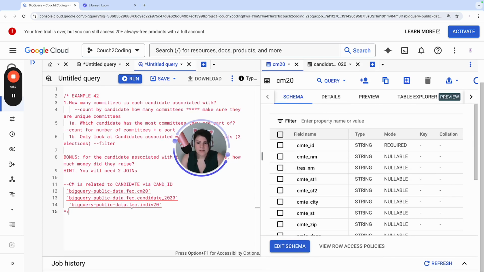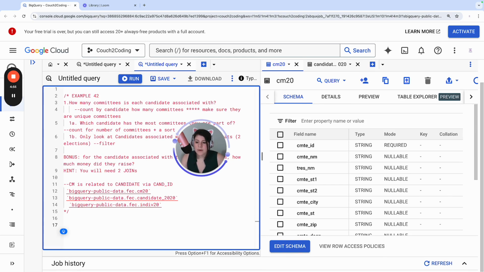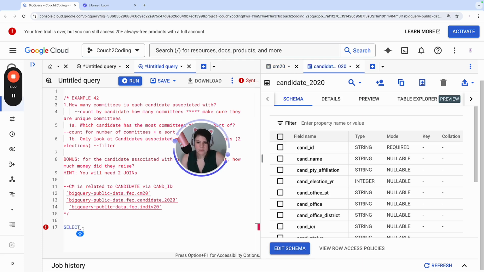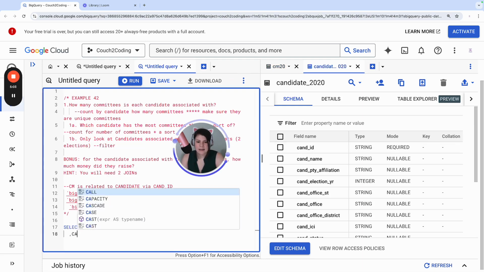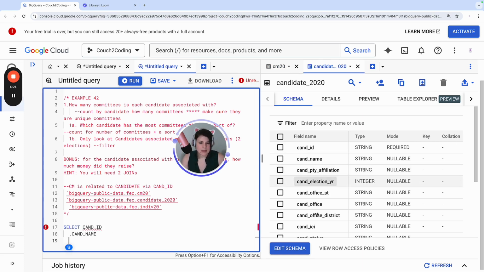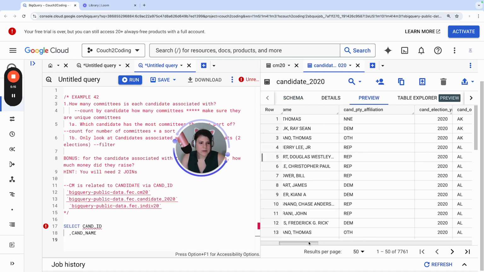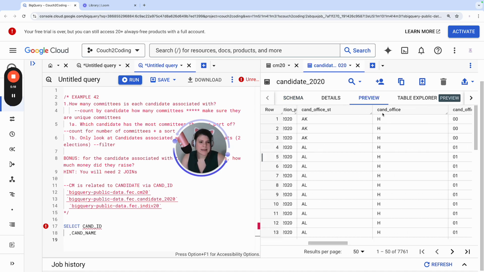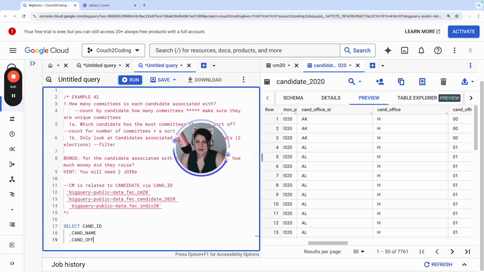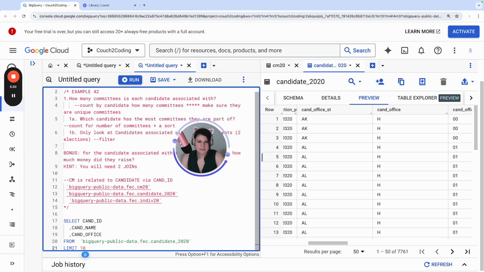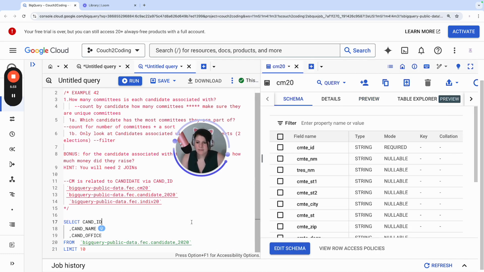Very good. So the first thing I'm going to do, let's do select for my candidate information. We're going to take candidate ID, candidate name, and I don't think I need anything else. Let's look at it, because I also want the seats, so I might need that. Seats is the candidate office. Candidate office from candidate, and we're just going to limit 10 because I just want to pop open my data, see what it looks like.